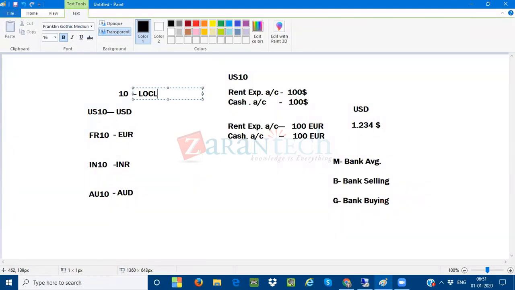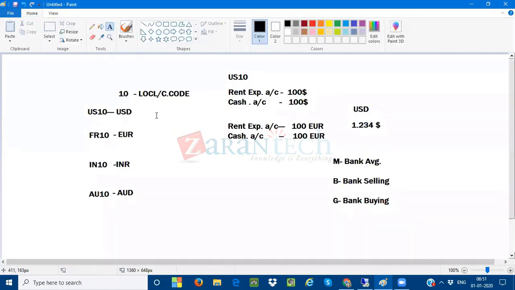This is my local currency, or we can also call it the company code currency type. So this currency type 10 is global. It is not company code specific. It is at a global level, because every company code will have its own defined local currency over here. So I set it as a global level.